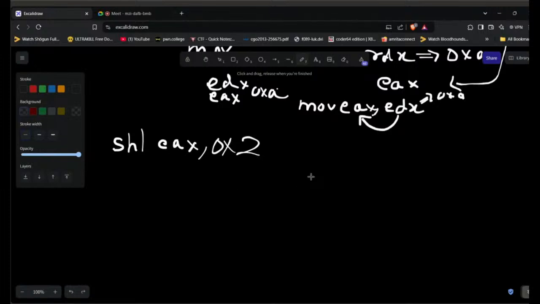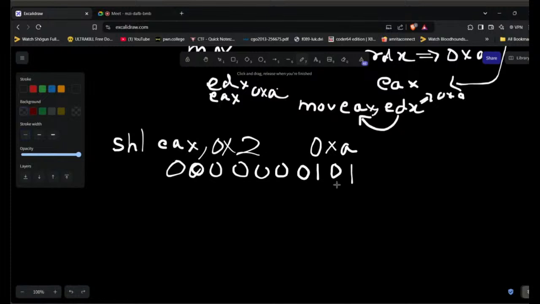We have the instruction SHL EAX, 0x2. Now, currently, what is the value inside EAX? EAX had the value 0xa. Now, A in hex is basically 10. So it will be 1, 0, 1, 0, with a lot of zeros preceding it. This is the first bit, which can have values 0 and 1. This is 2, this is 4, and this is 8.